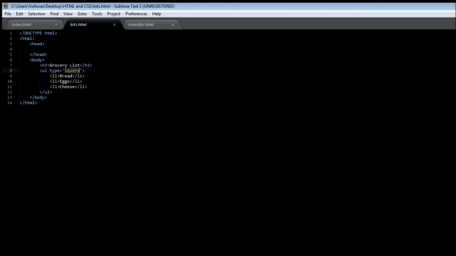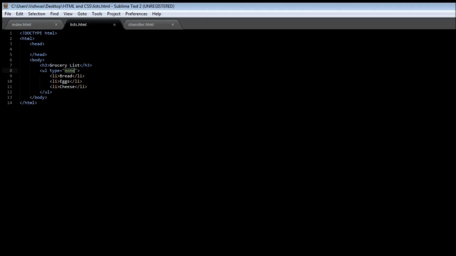And then finally, we can have none as a value to the attribute, and in that case we don't have any sort of picture next to our item whatsoever. And by default, our plain bullet is nothing but a disk. So when you save it as disk, refresh it, then you have a disk.